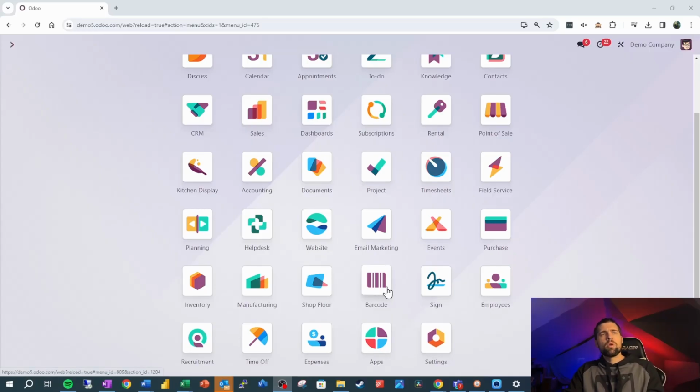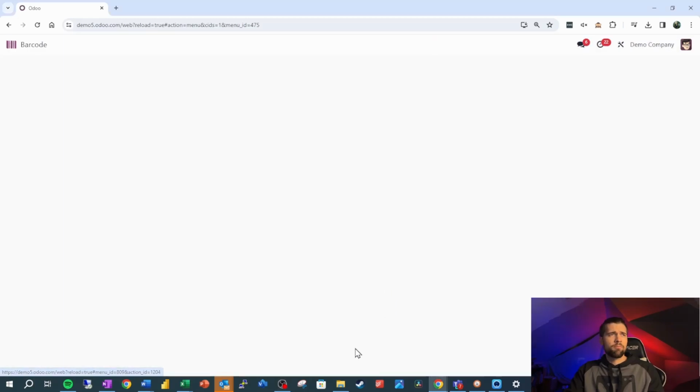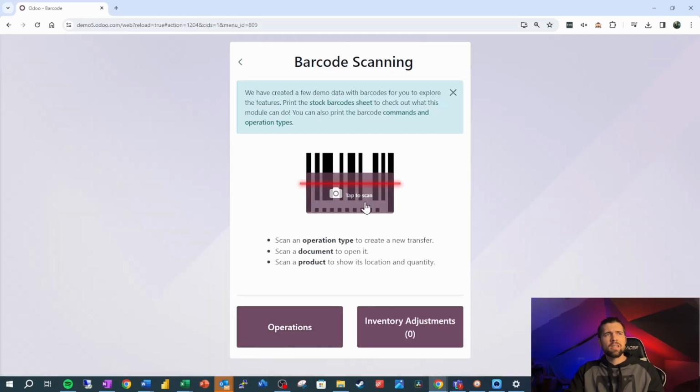So in Odoo, we have an app called Barcode. If we click into it, we can actually scan different operation types to bring up that operation automatically. Now you're probably already aware of this, so I'm not going to spend a lot of time with this app right now. But what we are going to talk about is how you can use barcodes in other situations.